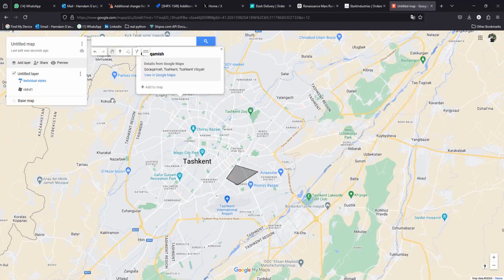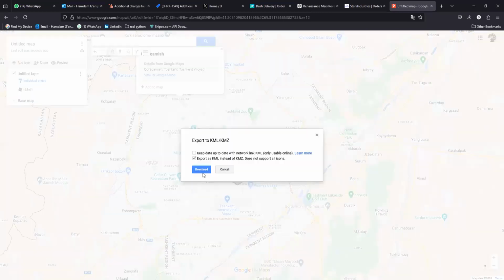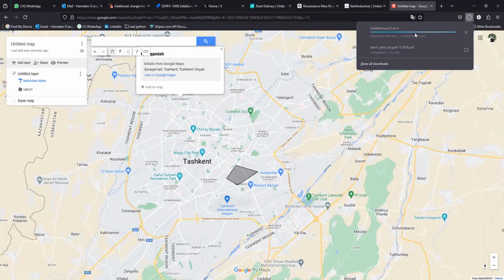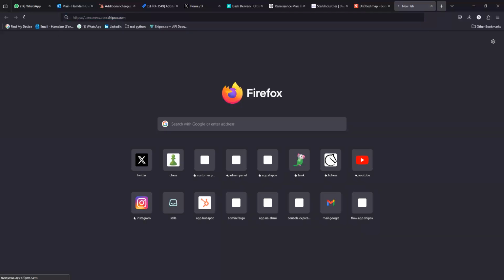So now I need to export it into my computer, as KML, download. When you download, it's gonna give you this KML file. So you can just go, let me just go to Shipox account.